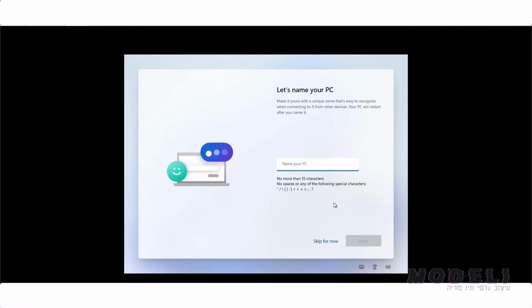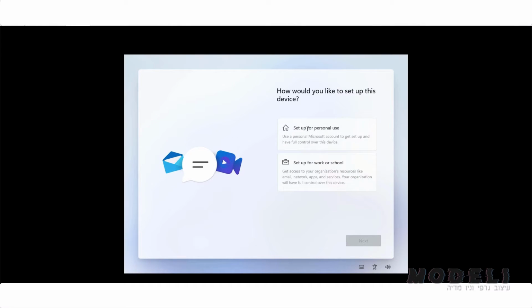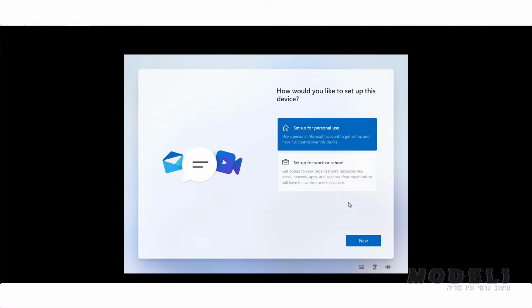Click on Add Layout. Type your PC name. Then click Next. Click on Setup for personal use and click Next.